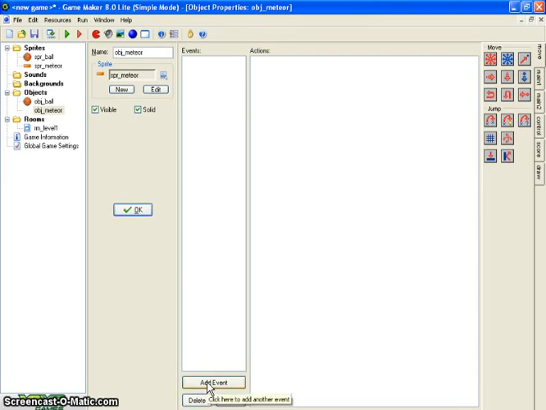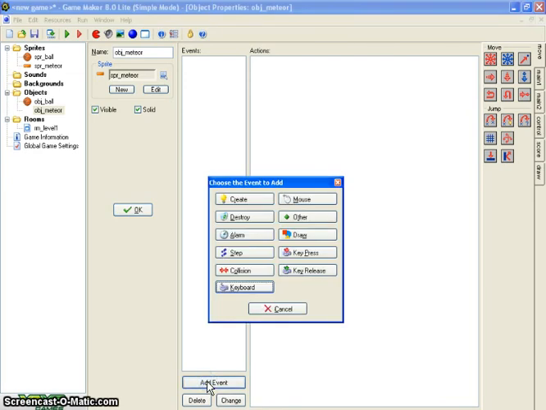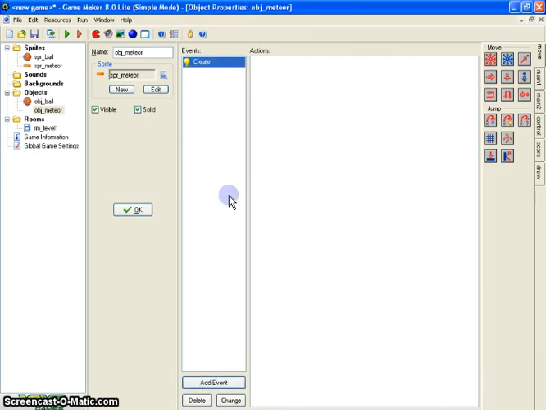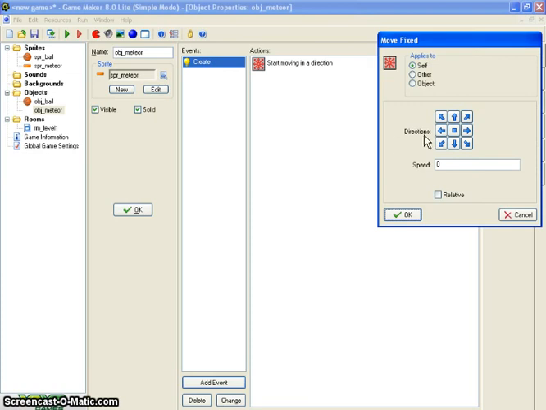This time, for this stone, what we're going to do is have the stone, when it's created, automatically start moving left or right at a speed of, let's say, 3. Okay? So the creation is the event. So whenever one of these stones is created, it's going to automatically start moving.